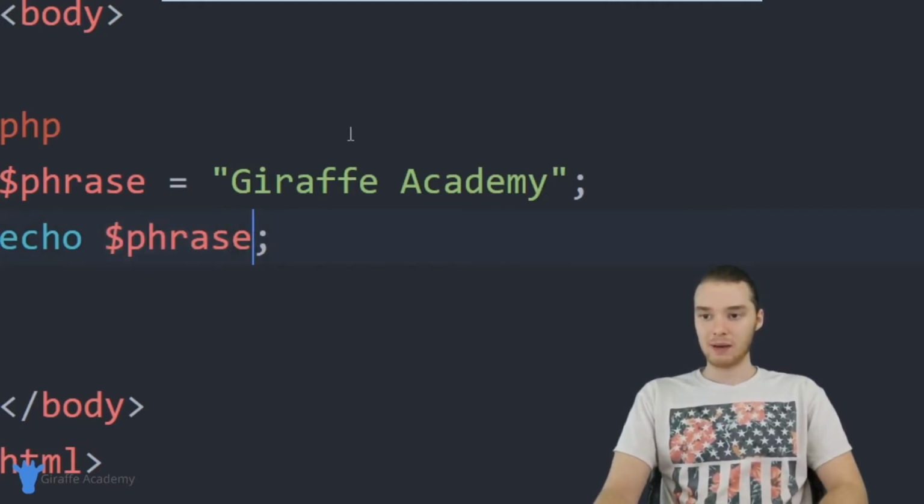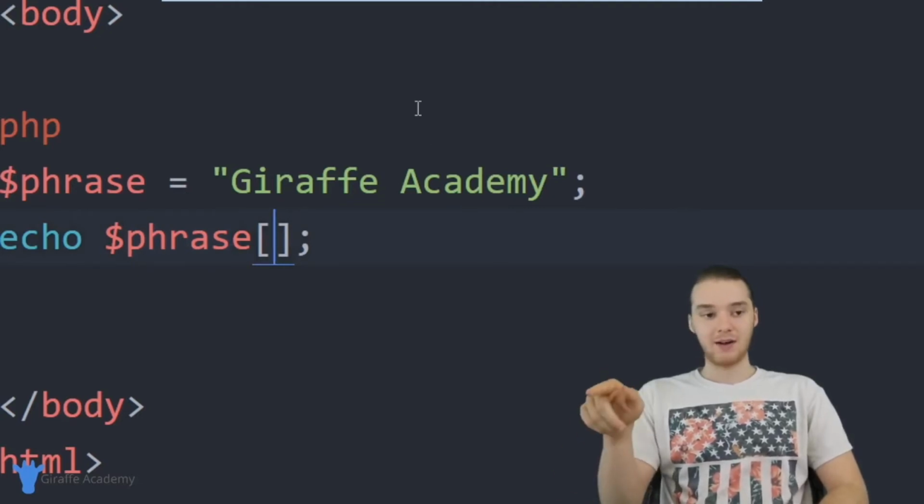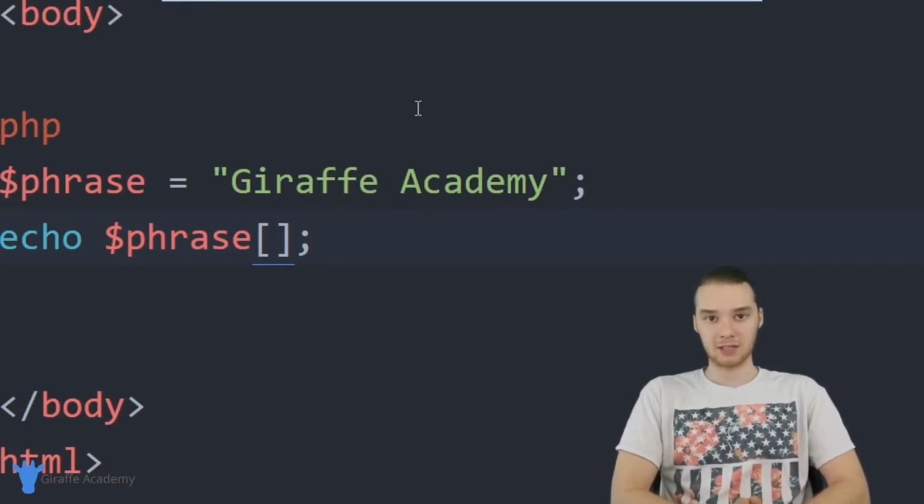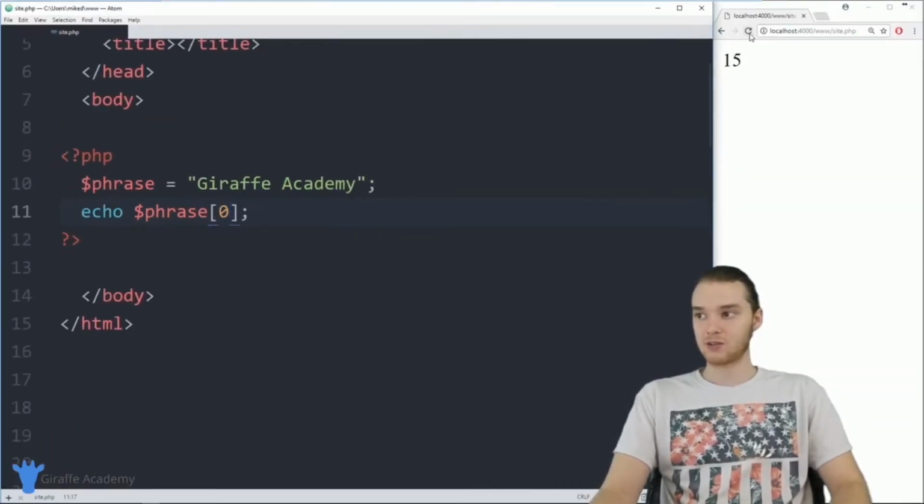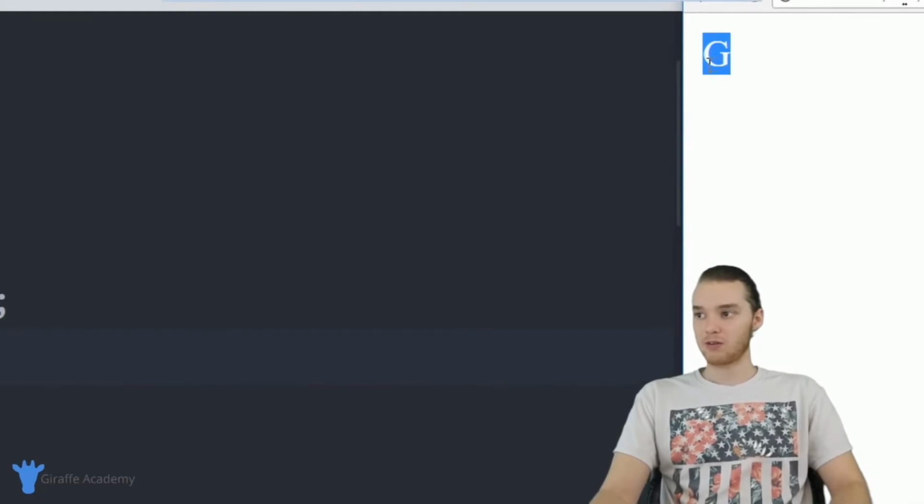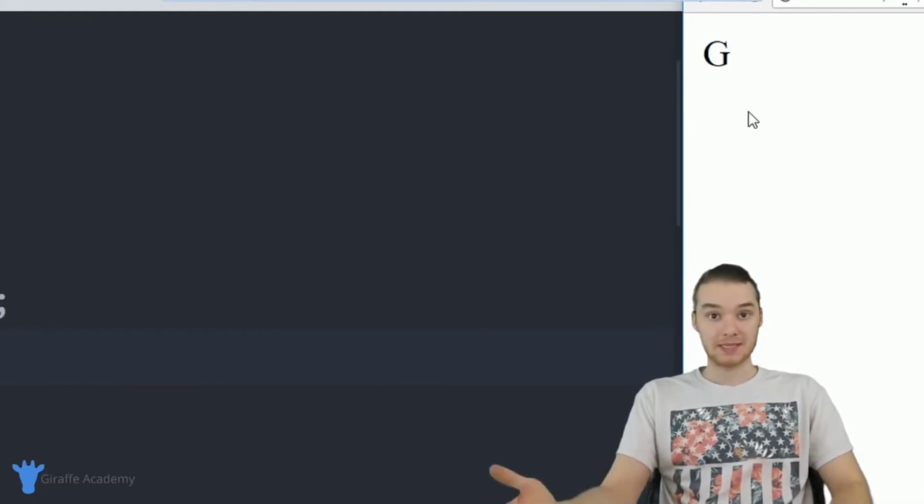Over here, after I type out the variable name, I'm going to type an open and closed square bracket, just like that. And in here, I can put what's called an index. The index is basically going to refer to a specific character in the string. So let's say I wanted to figure out what the first character was. I could put a 0 in here, and this is now going to print out the first character in this string.